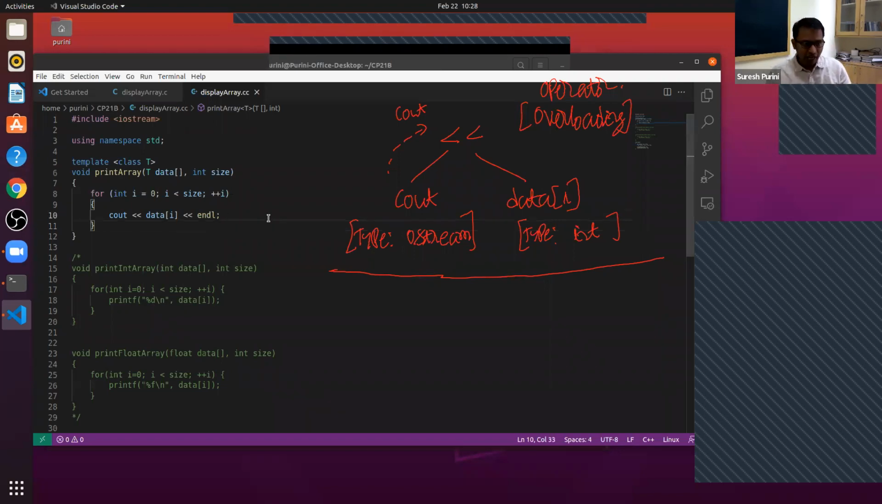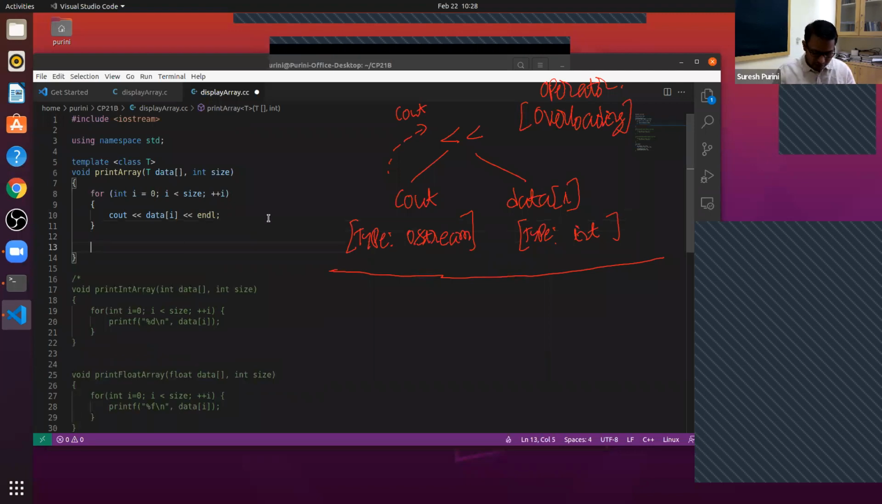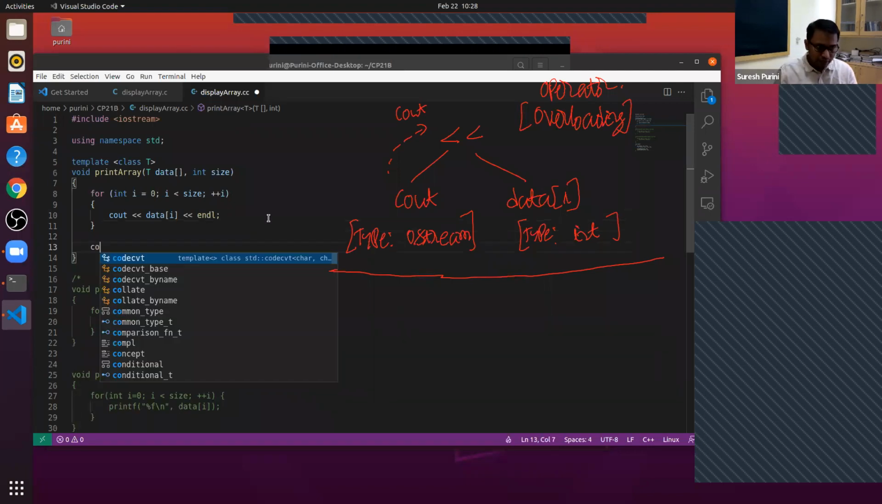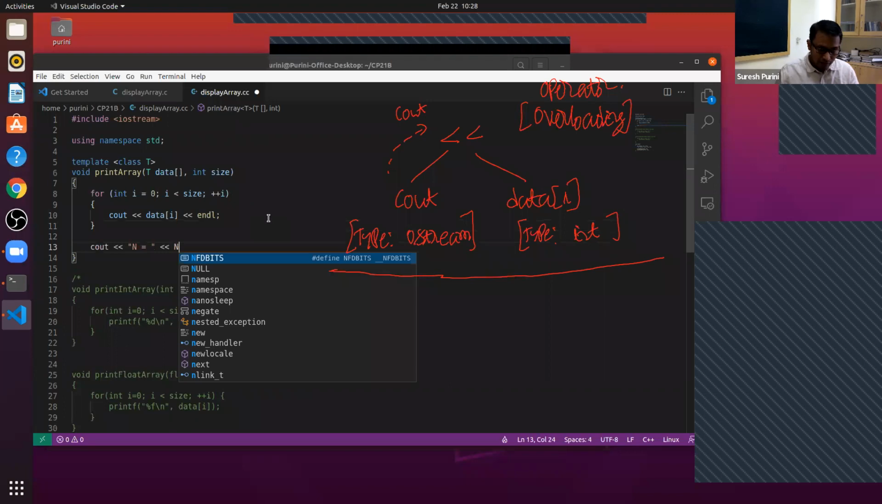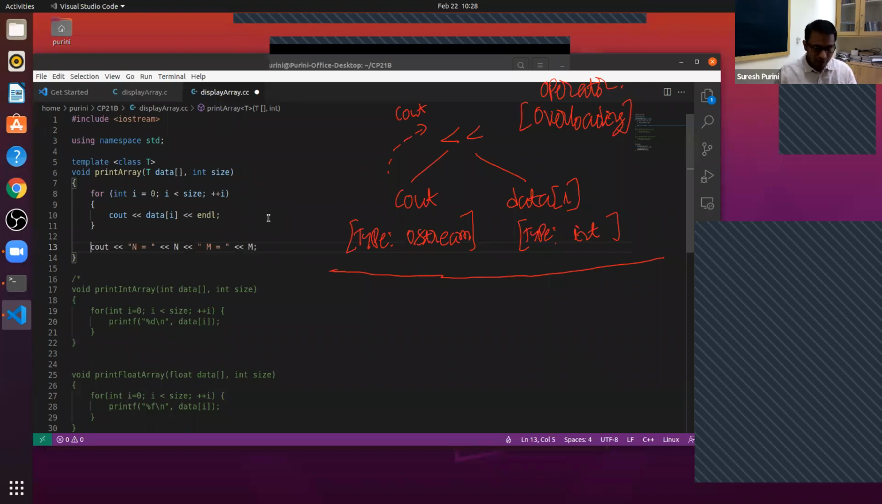Because we can have complex statements, like for example, cout less than, something like n equal to something n. In some other programs you may see this. I'm just, this doesn't make sense in this one because we don't even have those variables.